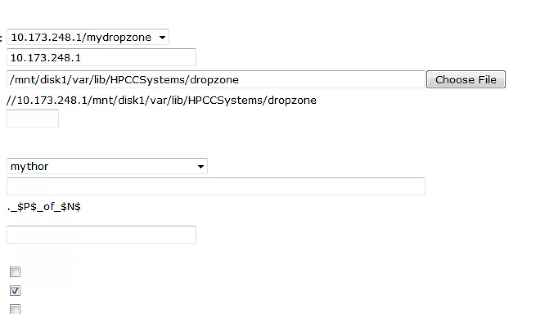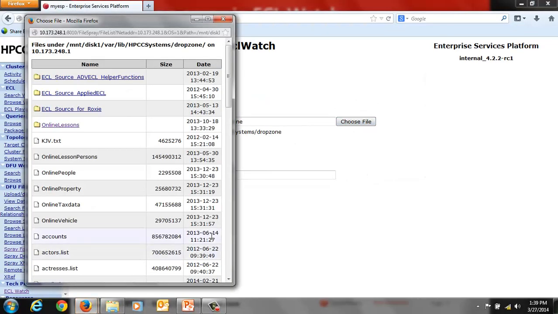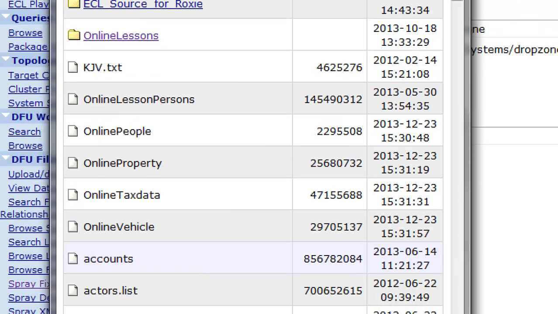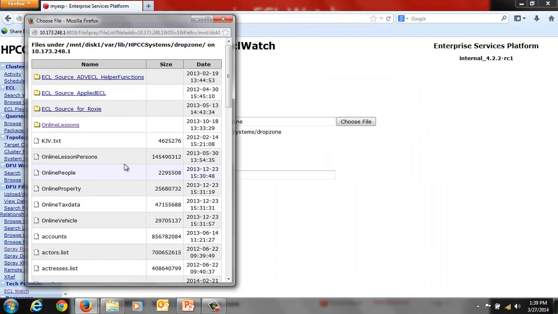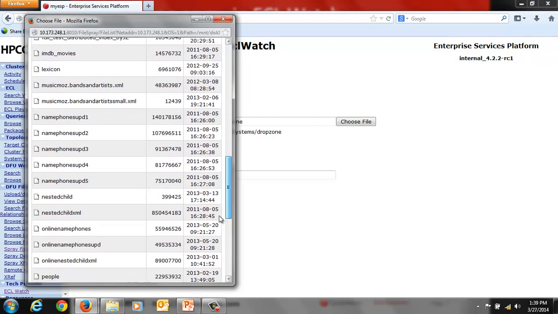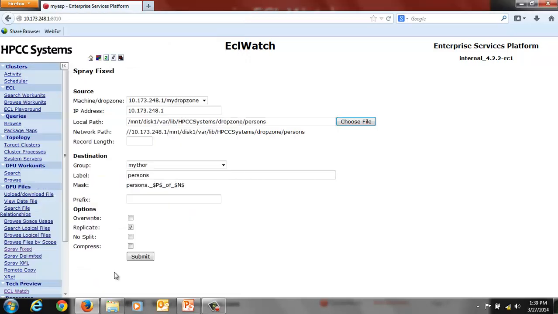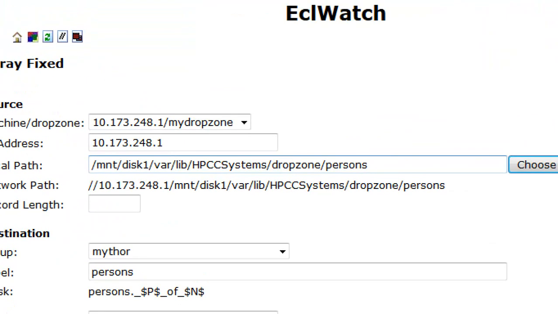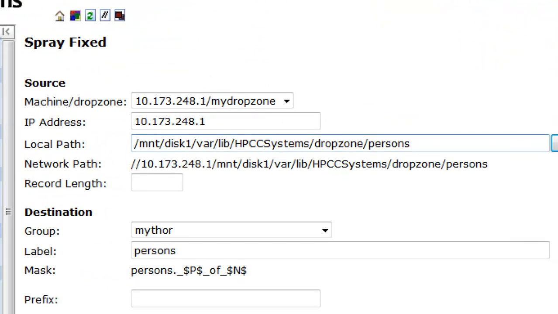So I'm going to use the convenient Choose File button, which is going to give me a bird's eye view of the landing zone that's attached to my cluster. As you can see here, I've got a number of different files. I'm going to scroll down and just select a persons file. And notice my cursor then changes to a select cursor. And then I'm going to press the select button. And the file name is now appropriately placed in the local path entry.